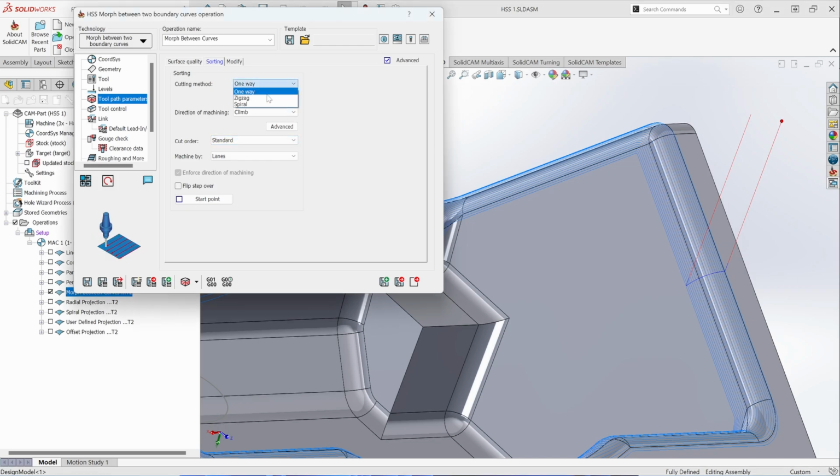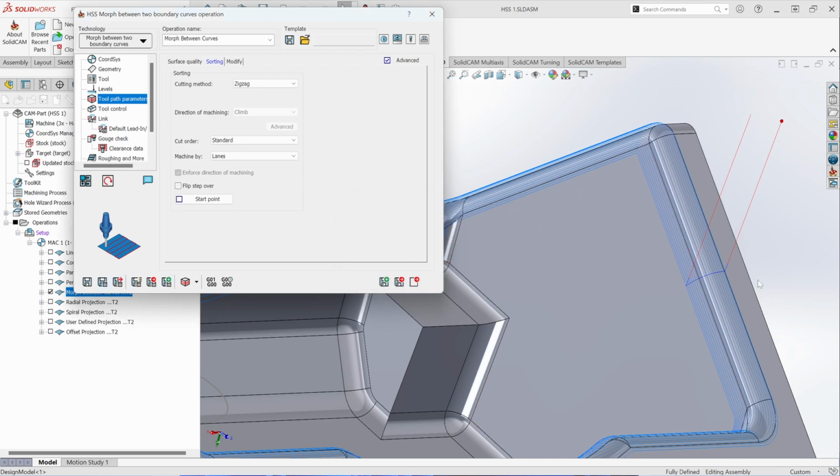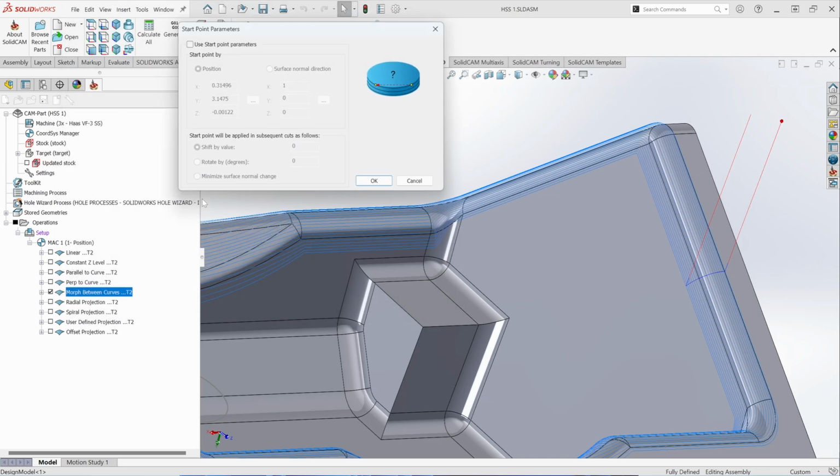You can control this. If I were to change this to zigzag, zigzag will give me a bidirectional cut. I'm still going to end up with a witness line, but it'll be climb milling and conventional milling across the part. With this, you have the ability to control your own start point. So if I wanted to move my start point to maybe a better location or region, maybe somewhere up in here, I can move my start points to a specific location.